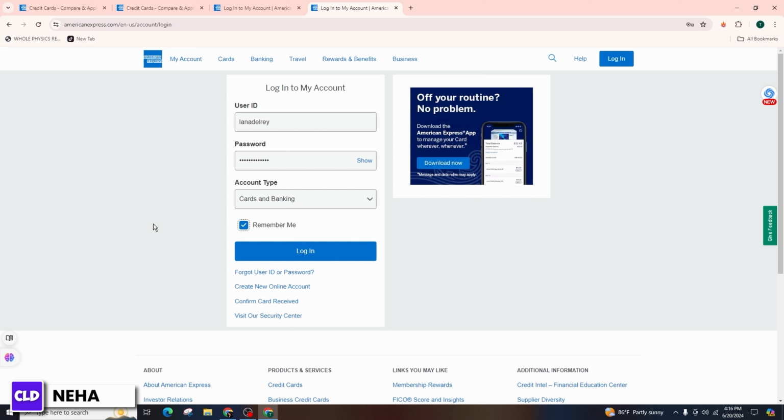And in case you have forgotten your user ID or the password, go ahead and click on this link of Forgot User ID or Password in order to successfully retrieve or reset your credentials. And if you haven't created an online account yet, click on Create New Online Account and follow the on-screen instructions. In order to confirm the card received, click on this option over here.